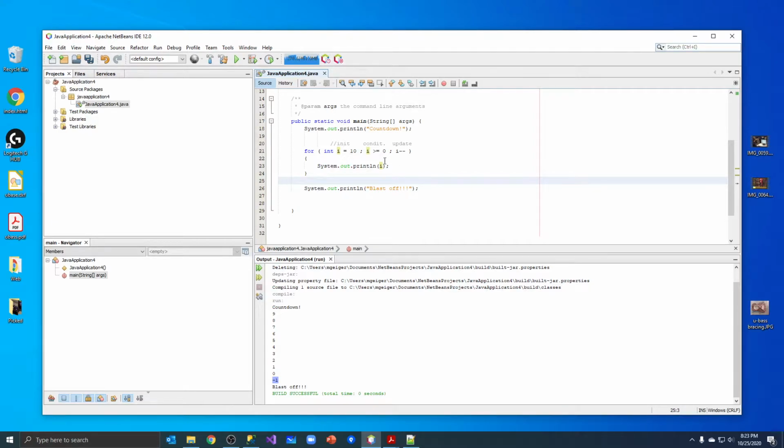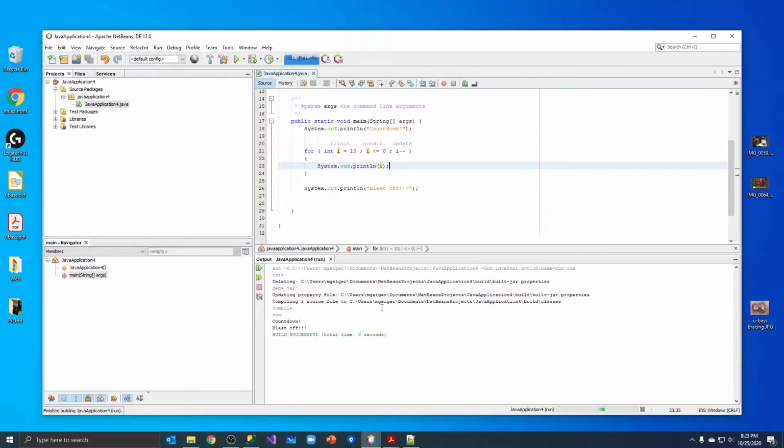What about our initialization? I'm going to save that one for last. Let's talk about our condition. What if I put less than or equal to 0 for my condition? What do you think is going to happen? When I hit run, I get countdown, and then I get blast off.